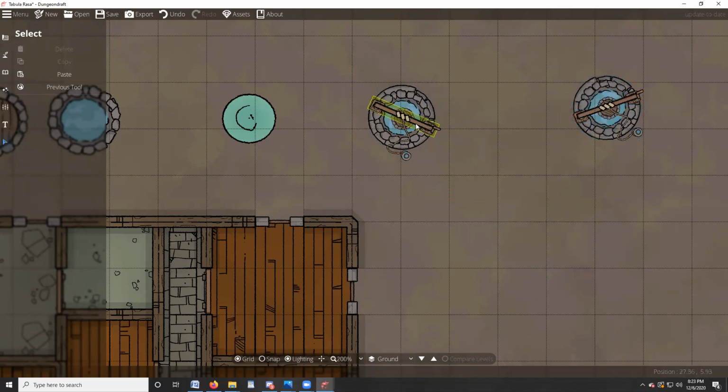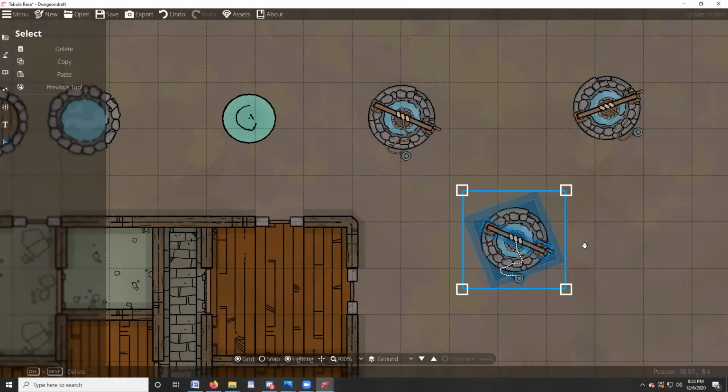So one thing I do a lot is keep these objects in a separate Dungeondraft file, just the objects, and then open that up if I need them, grab a well I've done before, copy that, paste that into my new map, and just put that somewhere.